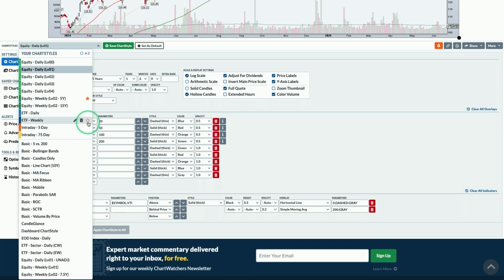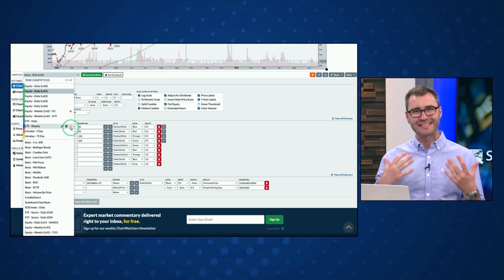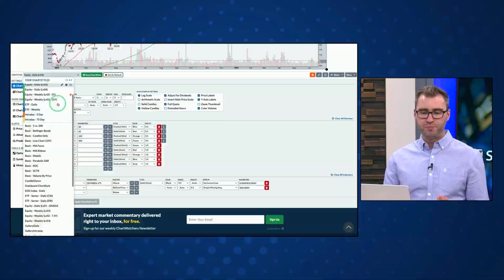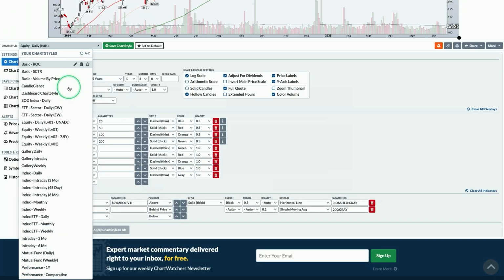The other thing that you can do with your chart styles, though, is, of course, the topic of today's show. You can set these up as style buttons. So in this big, giant menu, you can see how many chart styles I've saved to my own personal account. If I had to sort through this menu and find every style every single time that I want to pull up a different chart, it would be a little bit cumbersome.